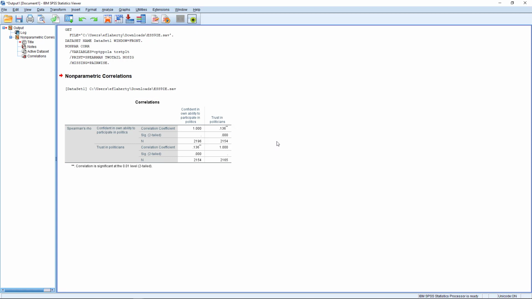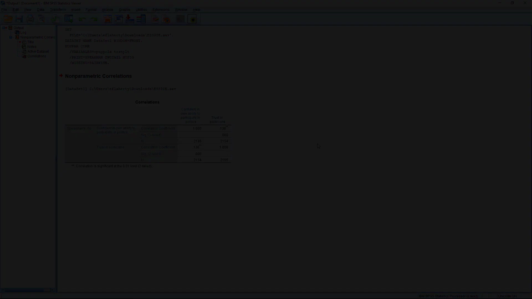So those are the two procedures for generating correlation. Just be careful with your level of measurement. Check the variables first before you run the procedure, and make sure the correlation coefficient that you report is suited to the level of measurement of the variables that you're working with.